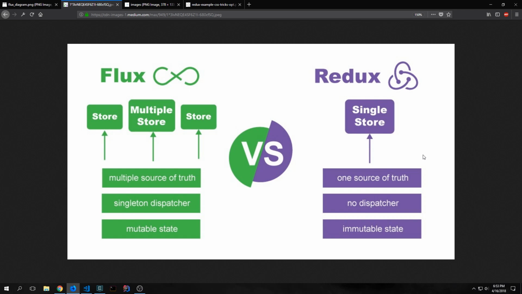Now, here's the main difference between Flux and Redux. Redux has a single store, whereas Flux has multiple stores. Also, Flux was not originally a library. If you go and look at the JavaScript implementation of Flux, it's really just the observer pattern for objects. Redux, however, is a library. It's based on this idea that we have a single store that is immutable.